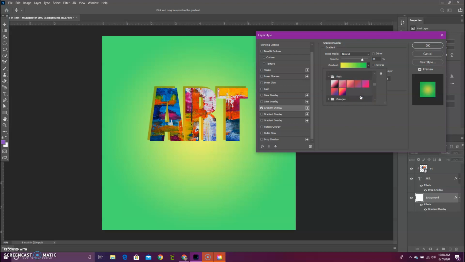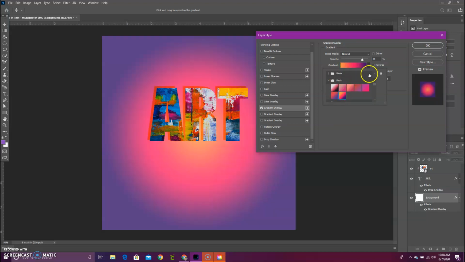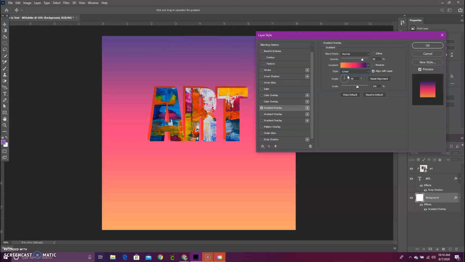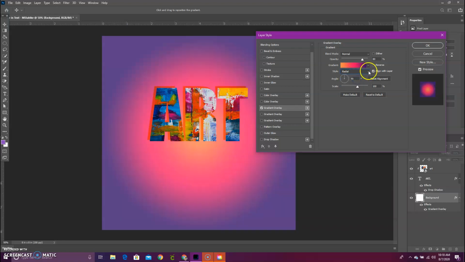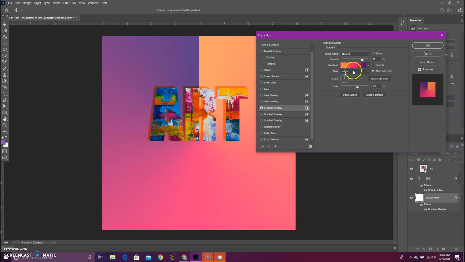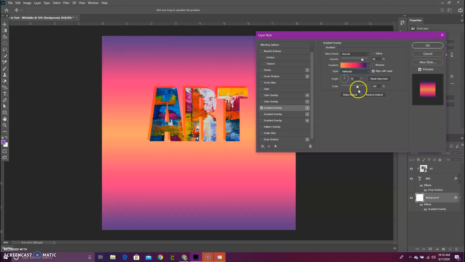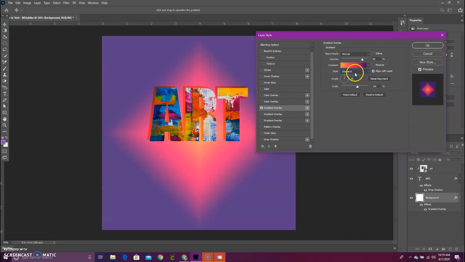I am going to stick with the one I had, and the cool thing about this too is you can change the style of gradients. So you can do linear, straight up and down your page. You can do radial if you go to the little drop down arrow. Radial comes out from the center. You can do angled all the way around the page, reflected, reflected from the center point, and then diamond. So there's some pretty cool options in there. I kind of like radial, so it emphasizes my word in the middle.